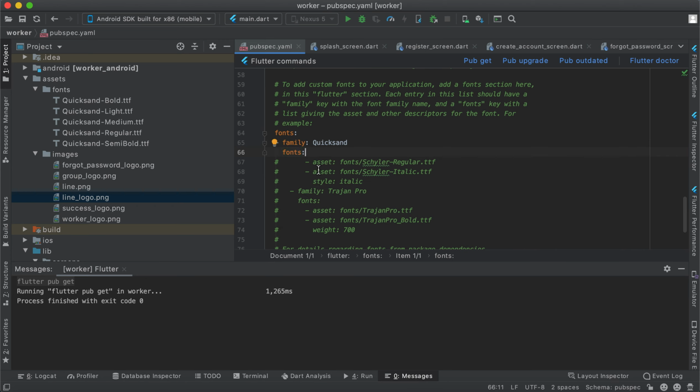And we have fonts. I think it is like, so we have, again, because our fonts are in assets folder, so assets slash fonts slash, so I will add all fonts.